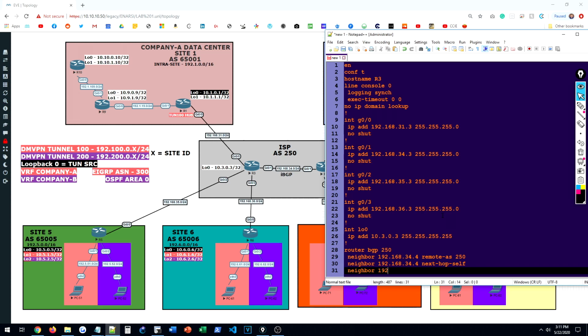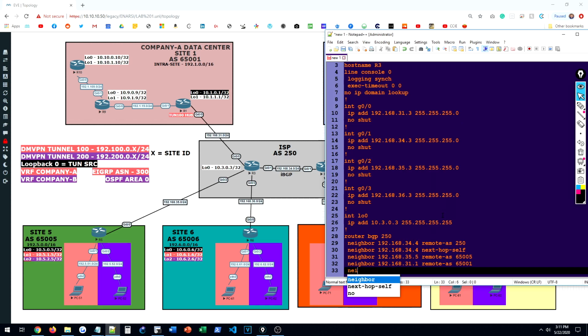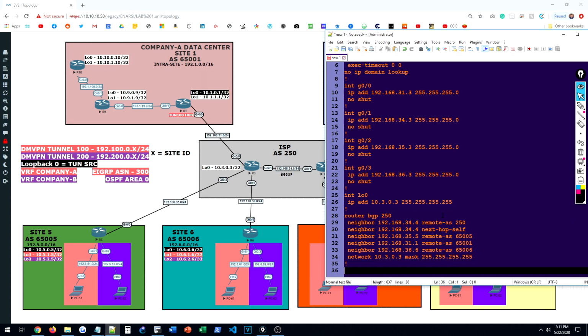Okay. And then the other neighbors we have here: router 5, remote AS 65005. We have router 1, and we have router 6 or site 6. And then we're also going to advertise our loopback here just to test reachability. All right. So we essentially have the initial configurations done. This should be really all we have to add to these two service provider routers.